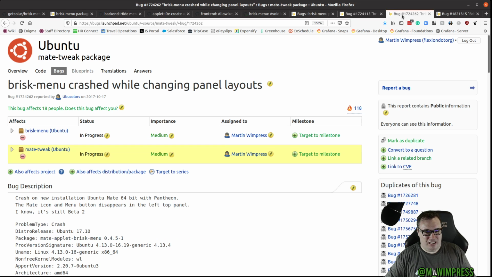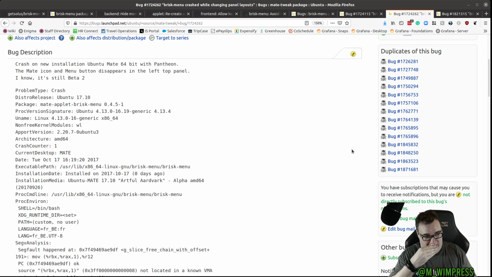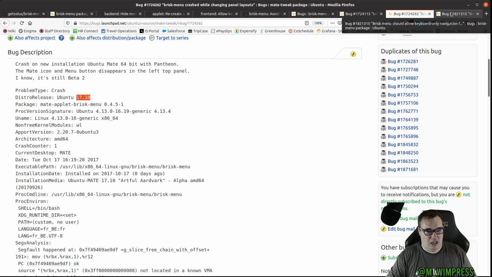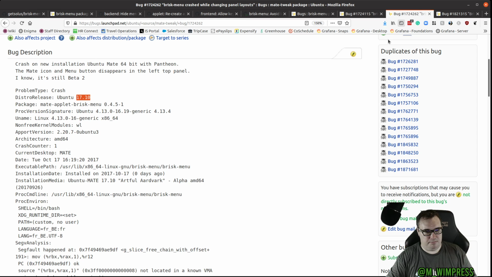The next one is this one, which is Brisk crashed while changing panel layouts. This happens quite frequently and is very annoying, so we're going to have a go at sorting that one out. And that also had a fair number of duplicates, but not as many, going back to Ubuntu 17.10, so it's high time we fix these things. And the last bug is this one, which is that Brisk Menu should allow keyboard navigation. So those are the 3 bugs that we're going to take a look at.